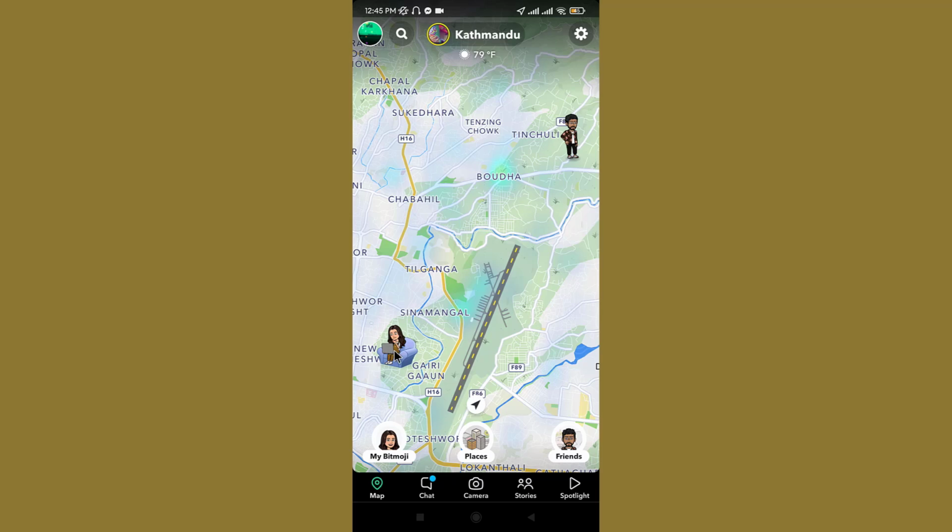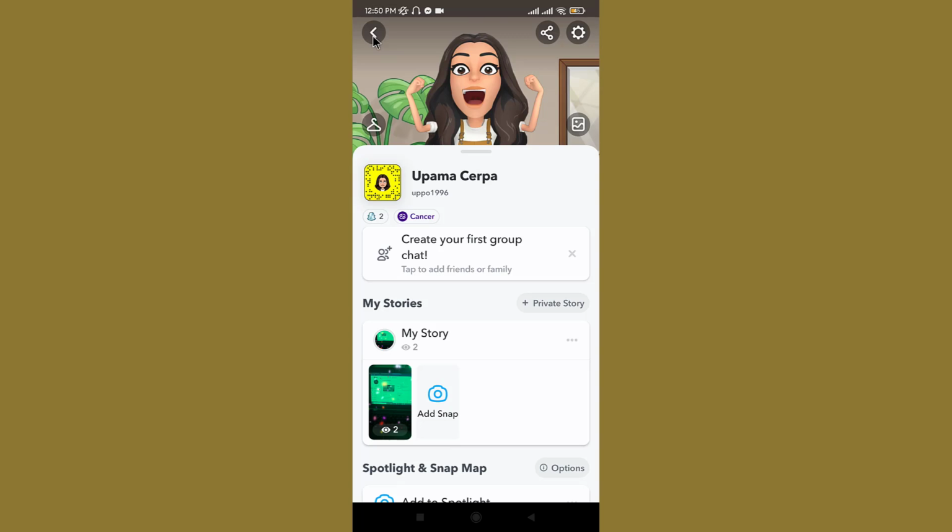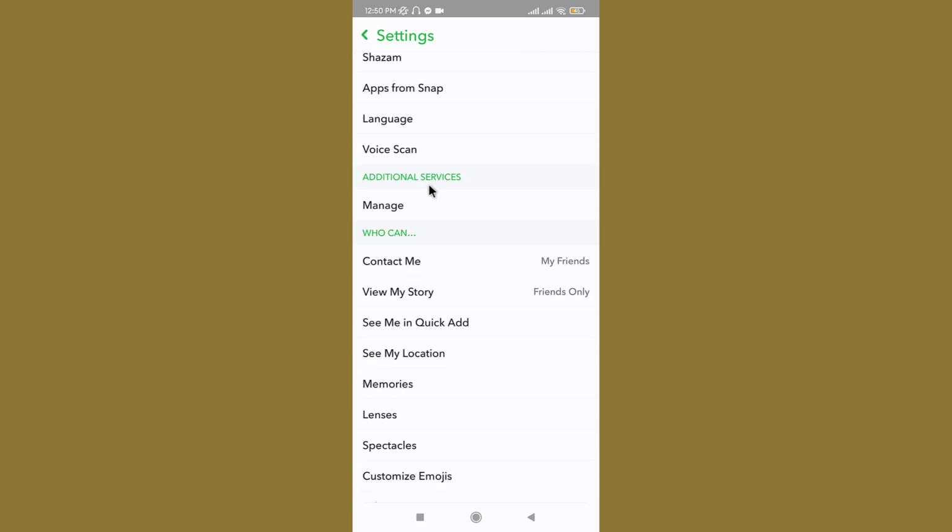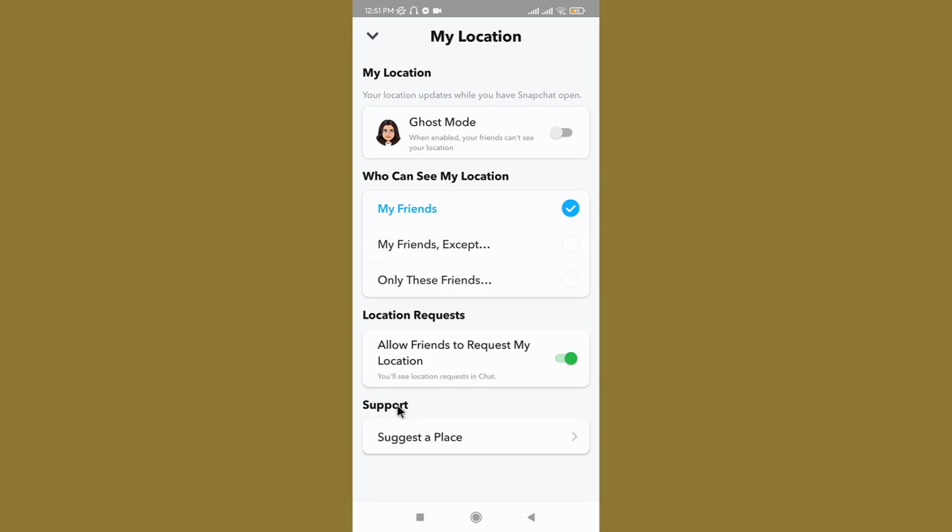Now, if you don't want your friends or you just to see your current location, you can turn it into the ghost mode by tapping on your Snapchat profile icon. Once you're on your Snapchat profile, go to the top right corner and tap onto the settings icon. Scroll down a little bit and here you can see my location option, tap on it. Once you do that, you can see the ghost mode option available here. Tap the toggle next to it in order to enable your ghost mode on SnapMap.